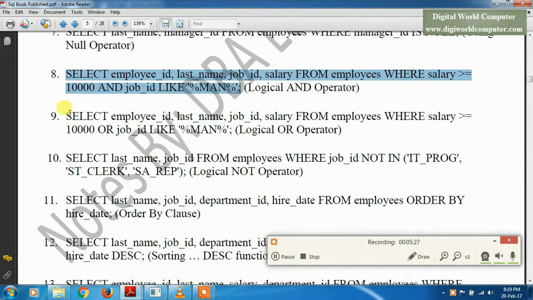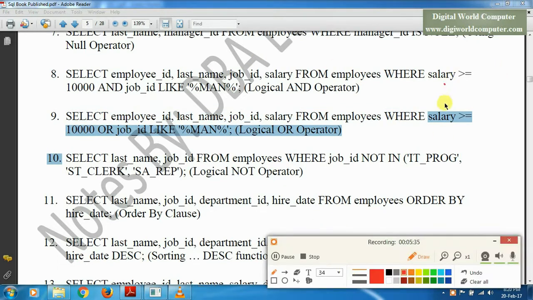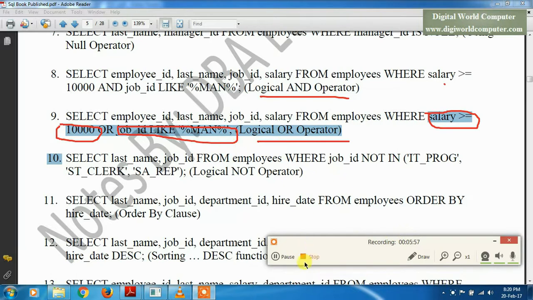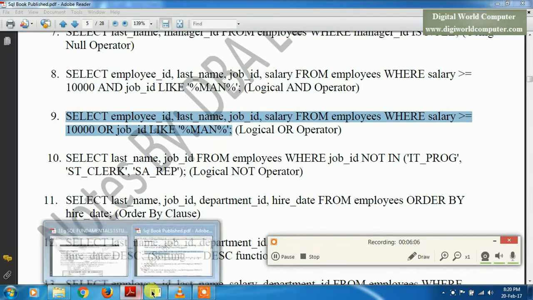Next, we use the logical OR operator. The first condition is salary greater than or equal to 10,000, and the other is job ID like MAN. It means only one condition needs to be satisfied in the OR logical operator. In the AND logical operator, both conditions must be satisfied. In the OR logical operator, only one condition needs to be satisfied. Here we select this query and execute it on the command line prompt.